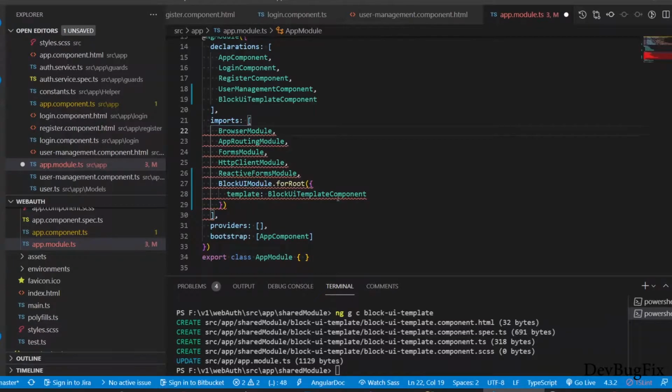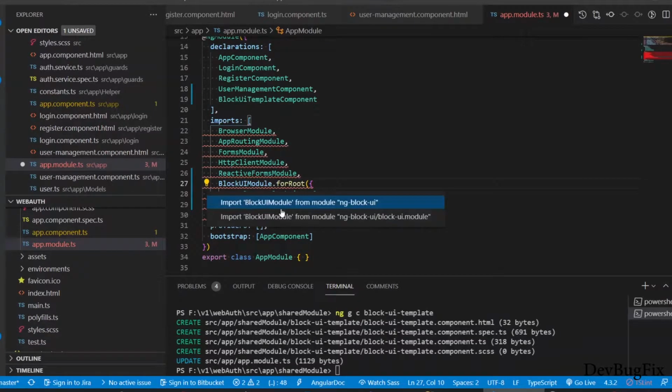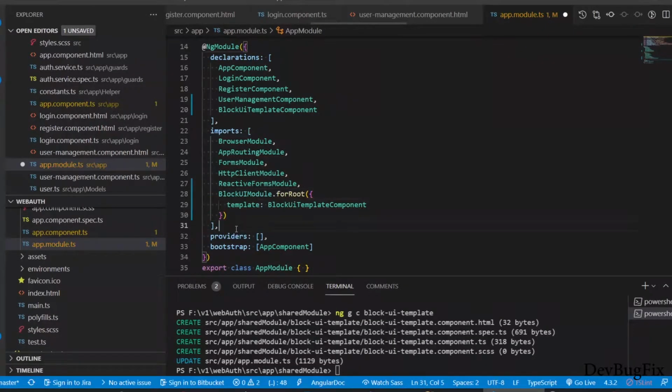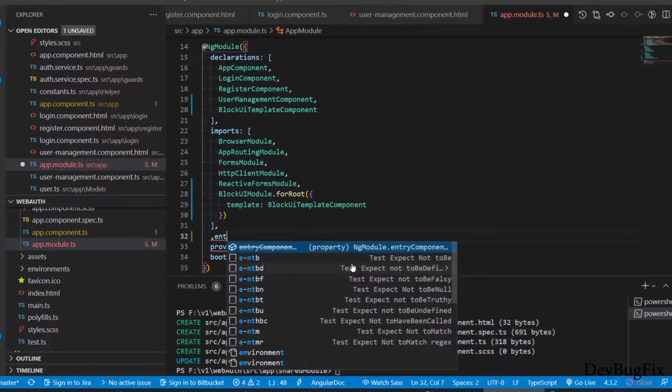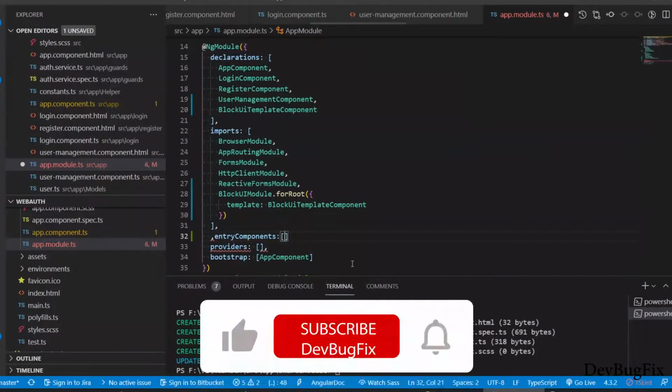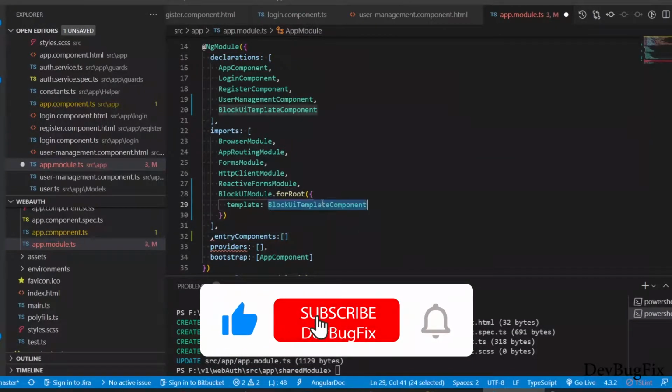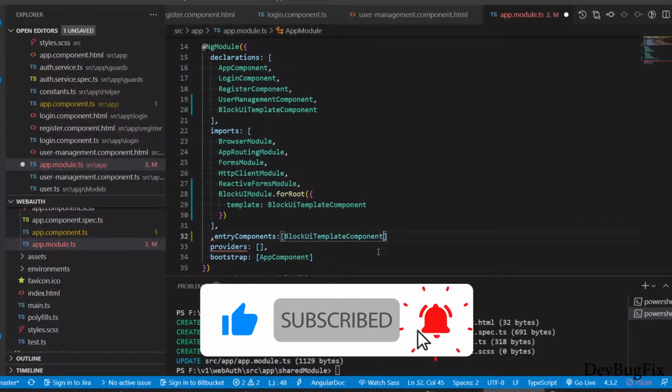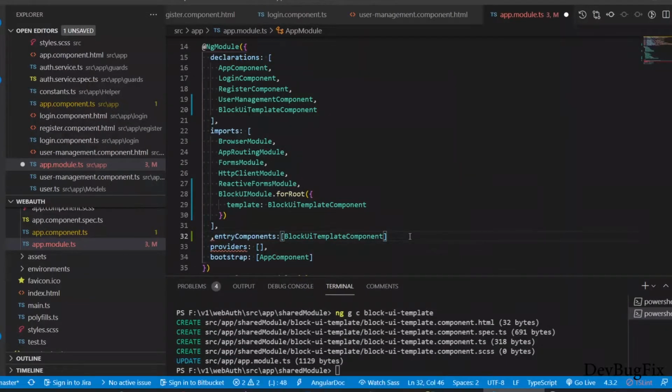Now we will add the block UI template component in entry components, and entry components are those components which load imperatively, which means you are not referencing these components in HTML. So we will not use the block UI template component in HTML.